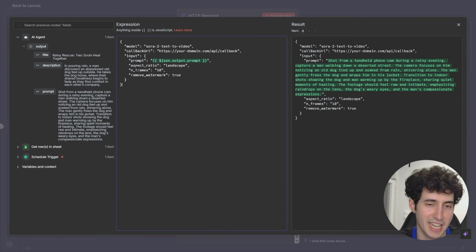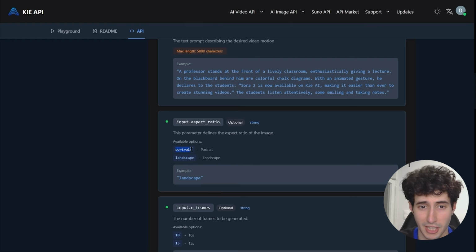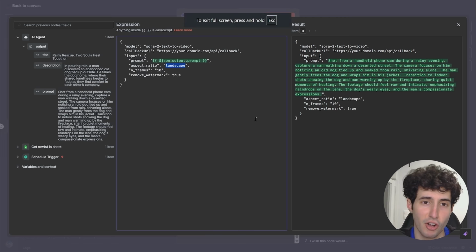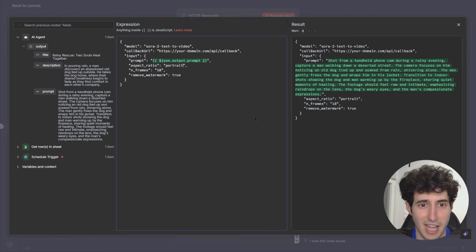And the only other change we need to make is to change the aspect ratio. Specifically, we need to change this from landscape over to portrait mode, exactly as it is typed inside the docs. So simply come back over to N8N, delete this and type in portrait.